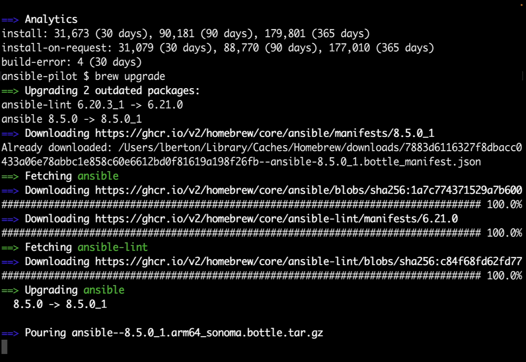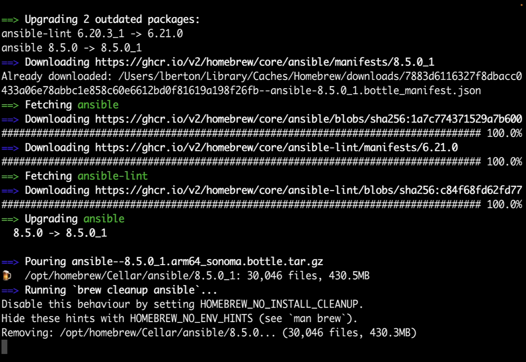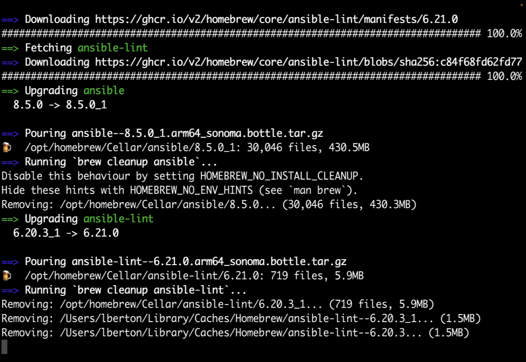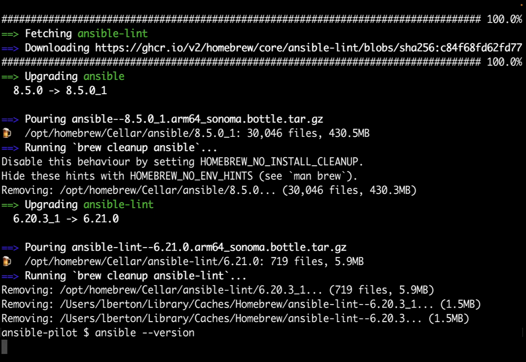Once the file is actually downloaded, it performs the installation, which means the decompression of the archive and the installation of the new packages. The utility is also taking care of removing the unneeded files in my system. As you can see, there are more than 430 megabytes involved in this process, and more than 30,000 files. So a lot of very small files, I would say.